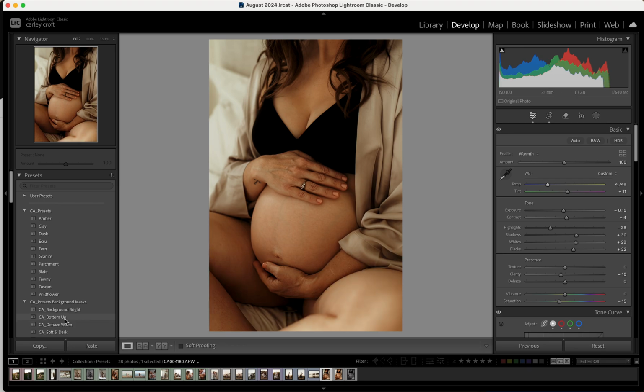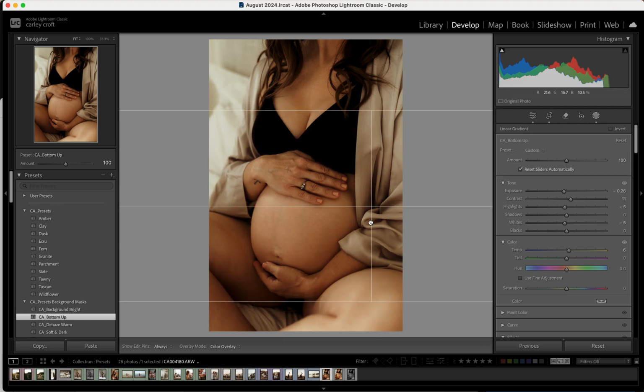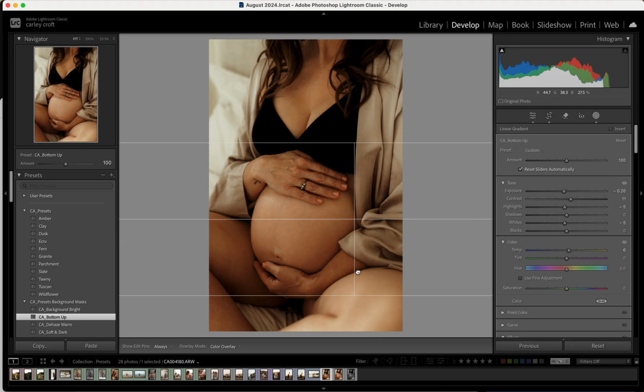And then I'm going to do what I do to 90% of my images, is I'm going to use my bottom up preset, which is just a mask that brings down the exposure, adds some contrast and some highlights, and just helps bring the eye up into the image.